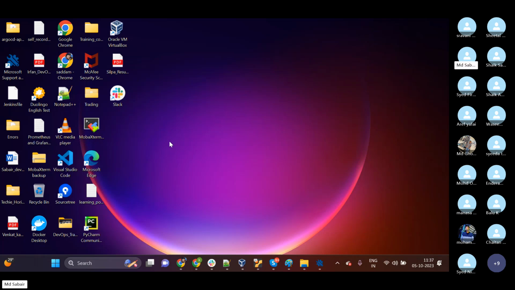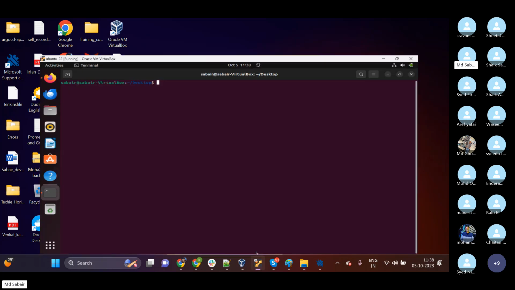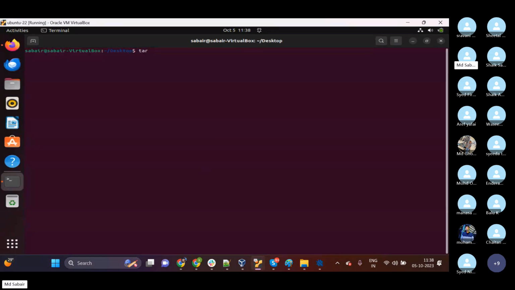Right? So how can we do this in Linux? How can we compress or bundle our directory? So we have one command called the tar command. This command will help us to compress or bundle your directory.